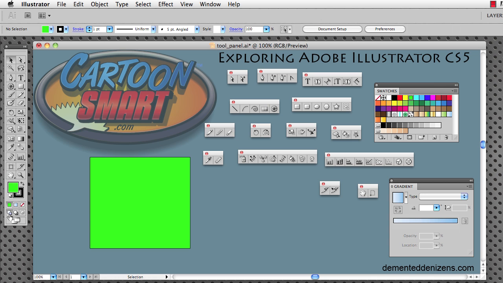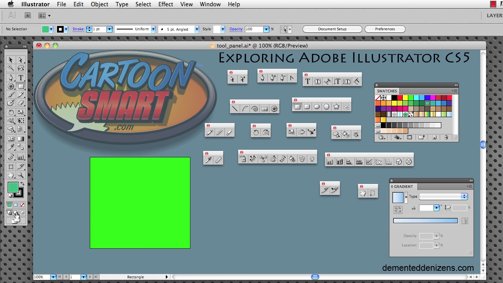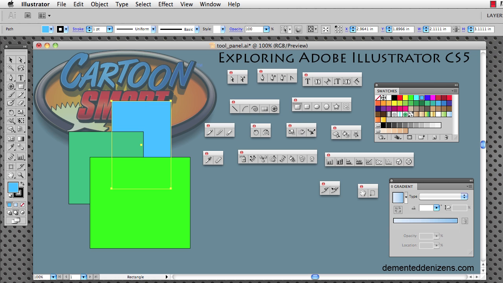Now let's talk about these little things here. Now this little tab here, I'm going to call them tabs, is draw normal. And what that means is if I create some more objects, by default they're going to end up on top of the last object that I created. So let's get rid of those. Now if I click on the draw behind, now every new object I create is going to end up behind the previous object.